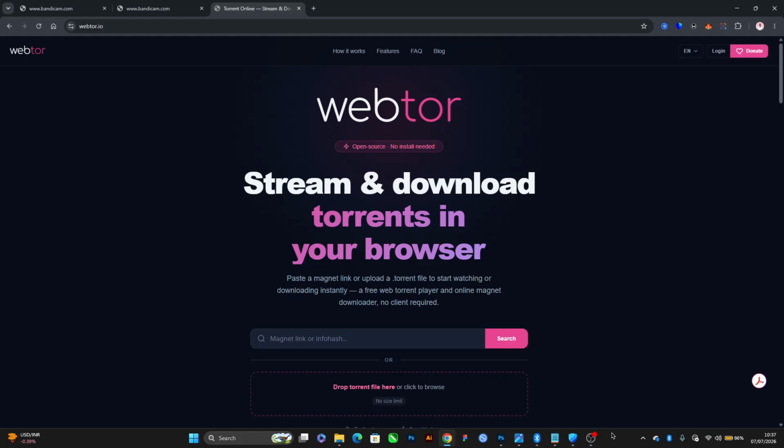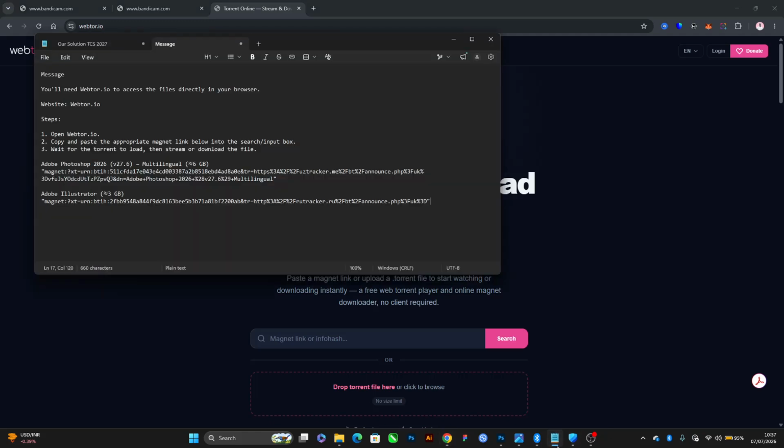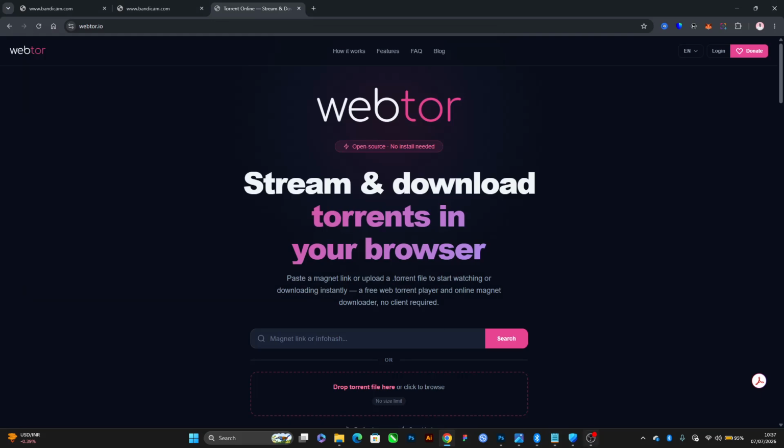For this tutorial, somebody requested from me how to download files like maybe Photoshop or Adobe Illustrator or something like that. So basically, I created the file and I'm going to attach this in the description, but it's quite simple. What you just need is to go to this website, webtor.io, which is what I am currently on.